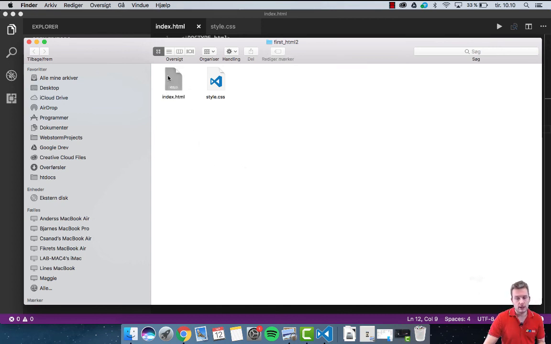So again, index should be in the root folder. So your website one that I just created in the last videos, for example. This has to be in the first level of it. Our CSS is usually also in a folder that has its own name. So I'm going to create a new folder inside this.